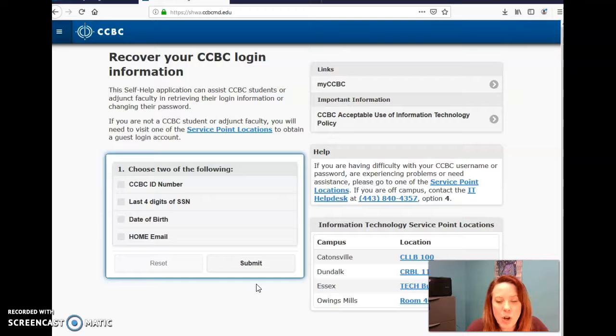So typically your login is the first two letters of your last name and then one and then the rest of your student ID number. So do this first if you haven't done it yet, and this will give you your login, and you need your login and password to get into Blackboard and other things at CCBC.